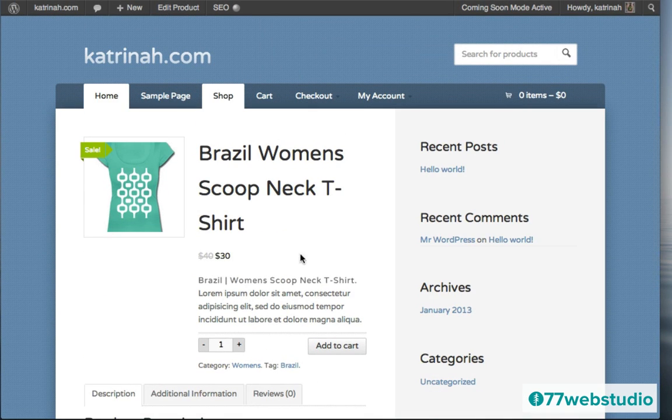Okay, so the next step is let's add a few more products. In the next product, we are going to add not a simple product, but a variable product because I want to add a t-shirt that has more than one color and many sizes. So let's add a product with variations in the next step.